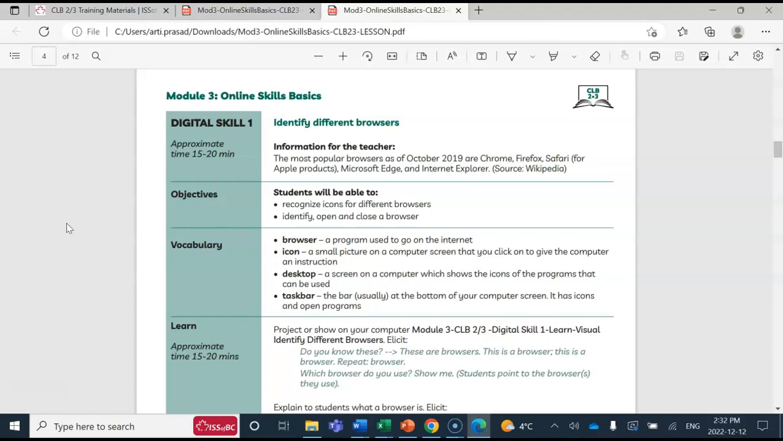There is specific information for the teacher or coach relevant to the lesson. Then, there are objectives for this part of the module. For this skill, they are to recognize icons for different browsers and identify, open, and close a browser. Some vocabulary is listed. This is for reference for the coach.